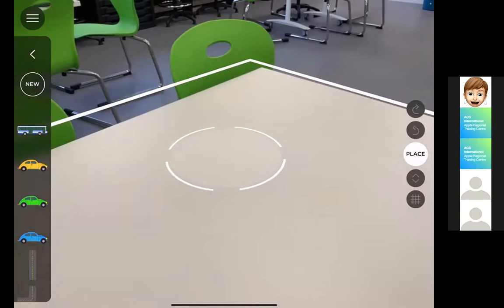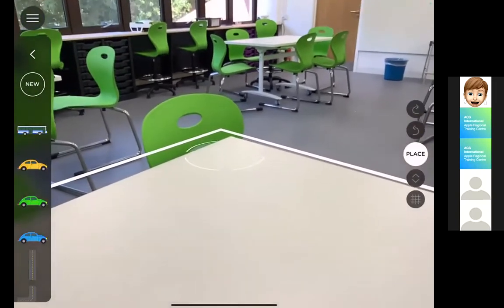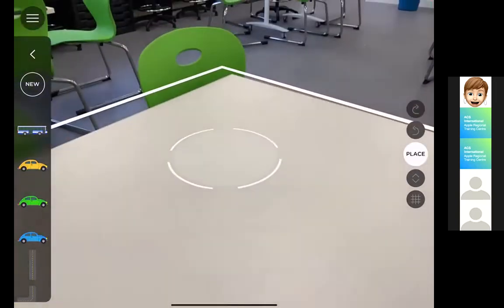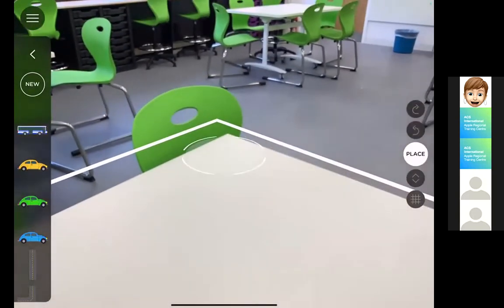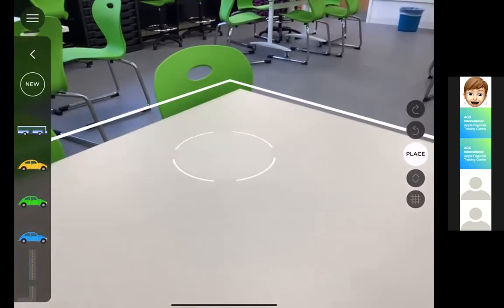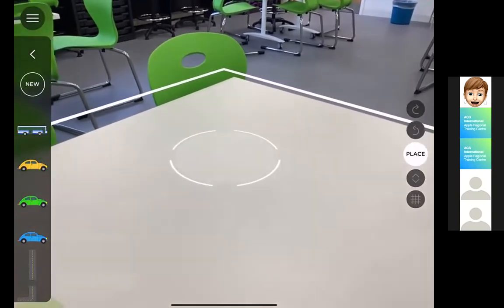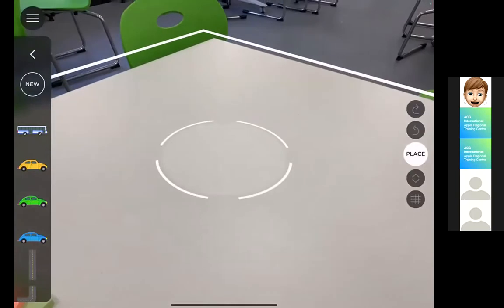This is a target, and it moves based on how you move the iPad camera. So if you get close to something, it's going to come closer. If you get further away, it's going to go further away. And this target will indicate where things are going to lay in your defined space.